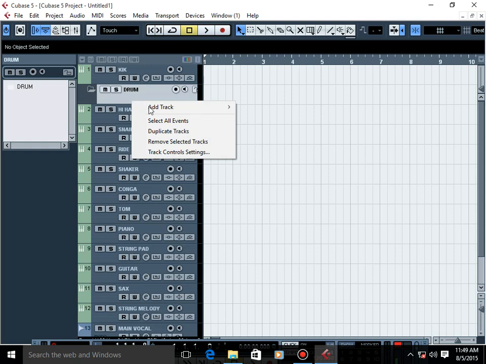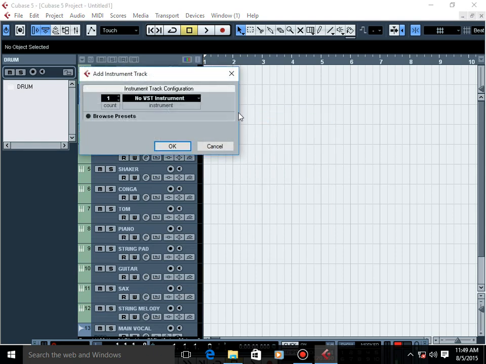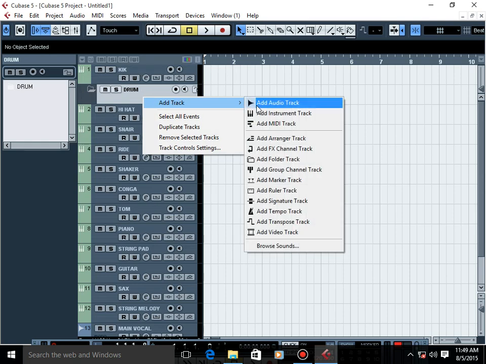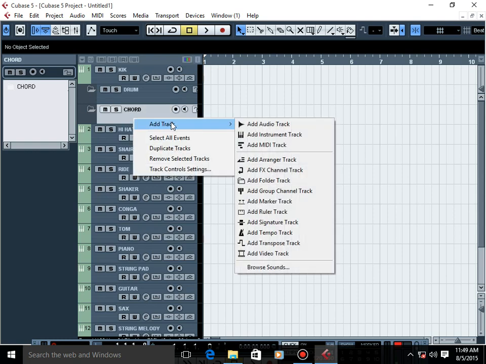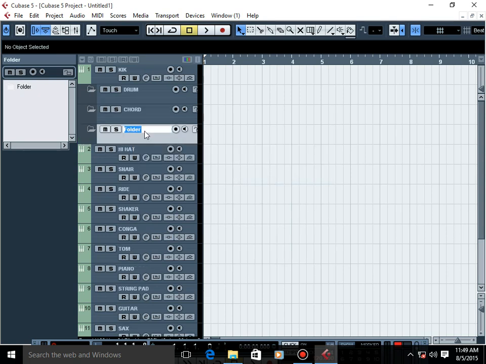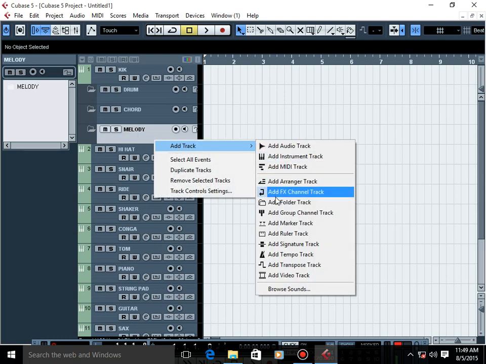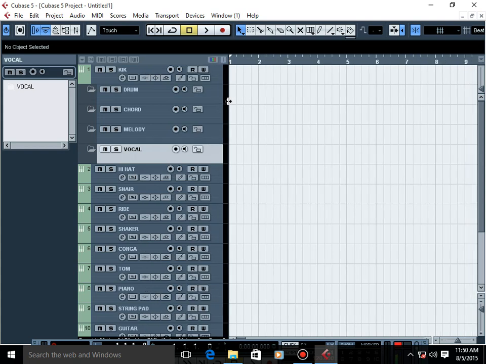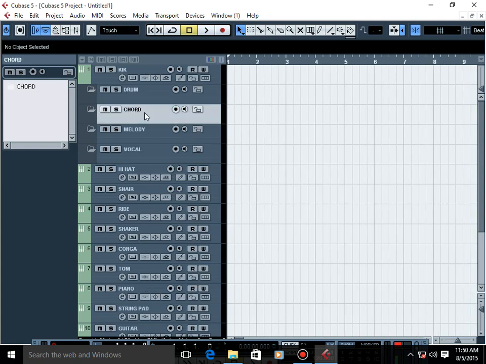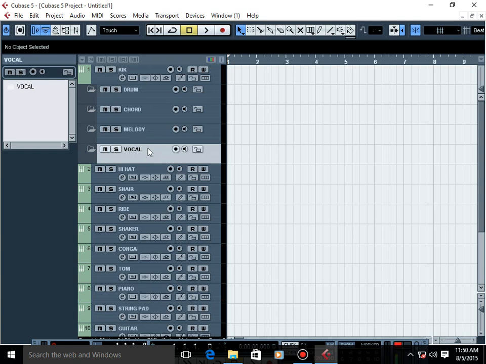And you can also select add folder track, and you have to rename this as chord. Right click, add folder track, melody. Right click, add track, folder track, vocal. Okay, I created folders for drum, chord, melody, and vocal. This can help you to manage your projects.